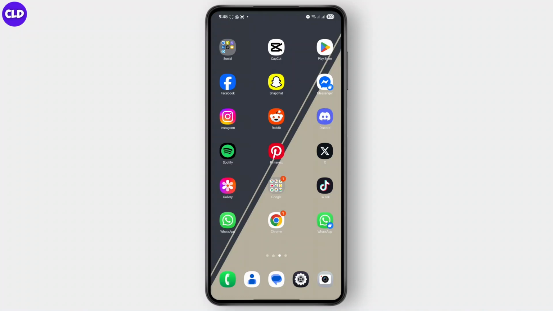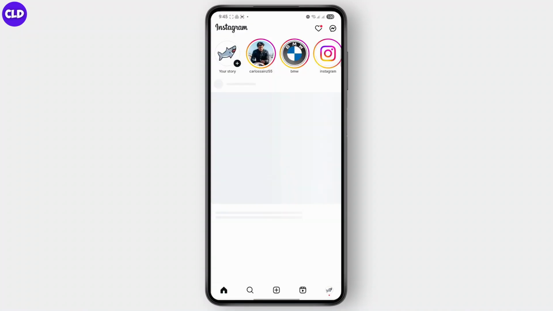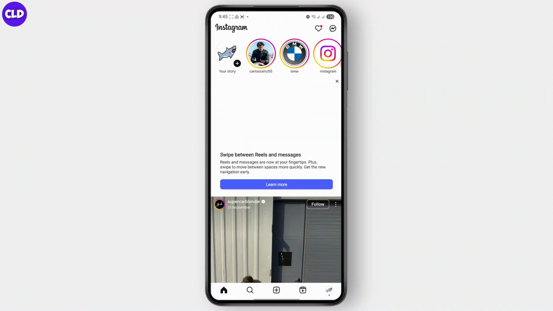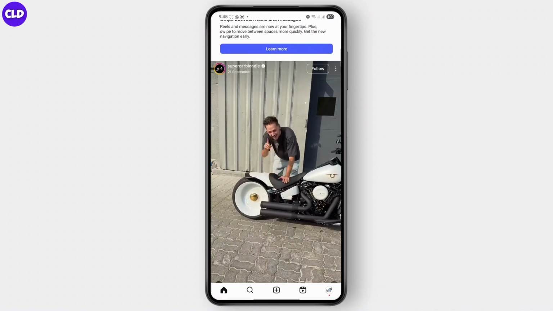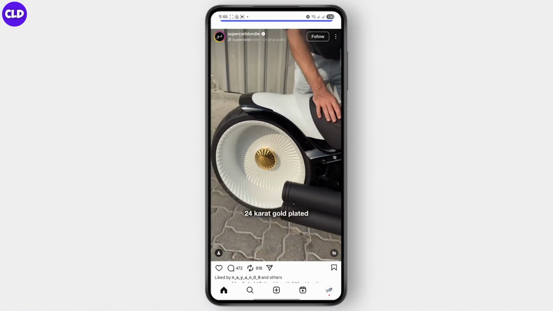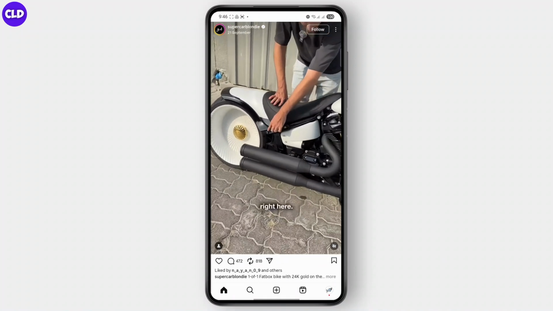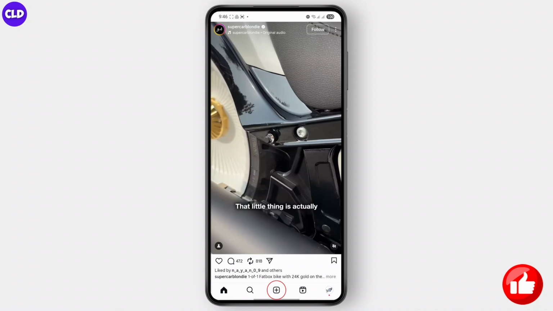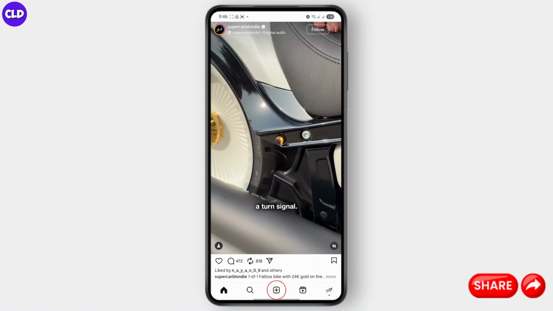In today's tutorial, I'm going to show you how to easily remove the original sound from your reel while you upload on Instagram. So the first thing you want to do is open up the Instagram application and make sure that you are logged into your account. Once you are logged in, all you have to do here is create a reel. So you can tap on the plus icon at the center at the bottom.